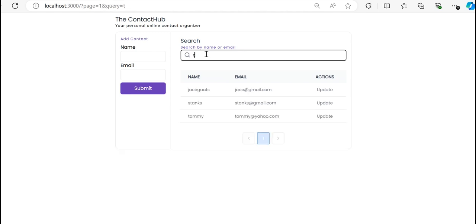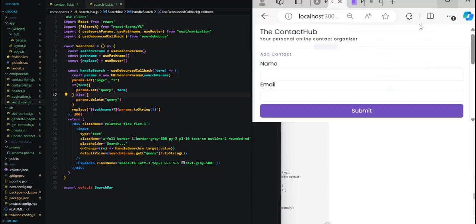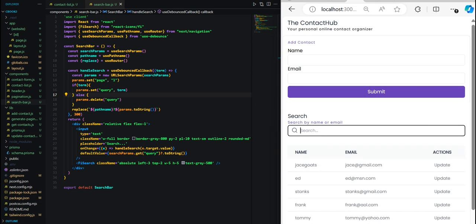I type in T for Tommy. You see we get all of the names and emails that have a T in it. So the J scope, Stanks, and Tommy. And if I do TA, it just leaves Stanks. If I do TO, it just leaves Tommy. And TS gives J scope. So great. So the search functionality and pagination is working properly.